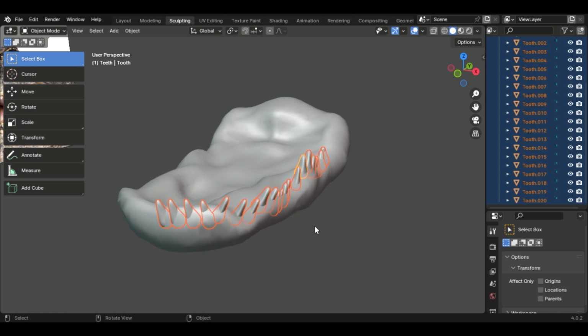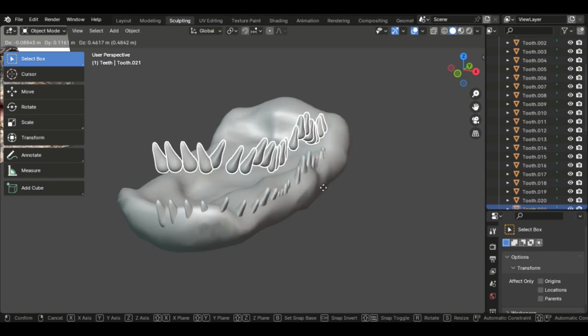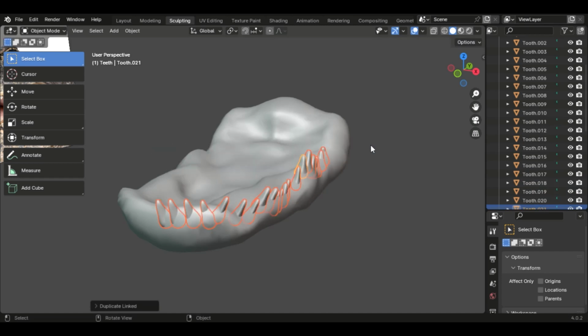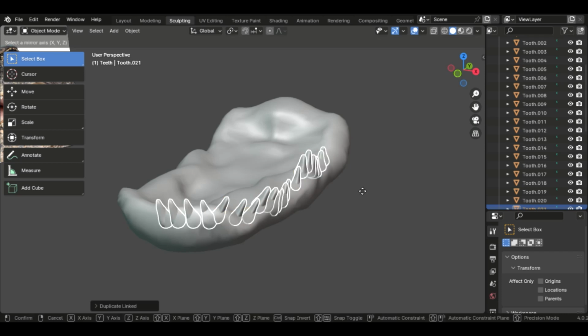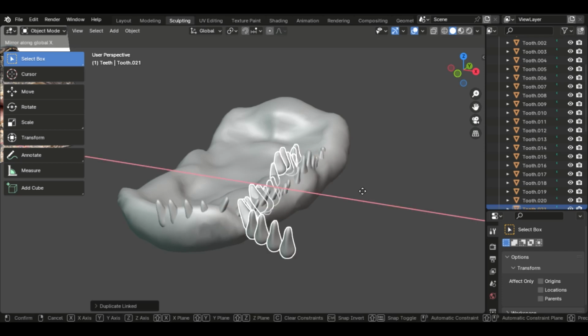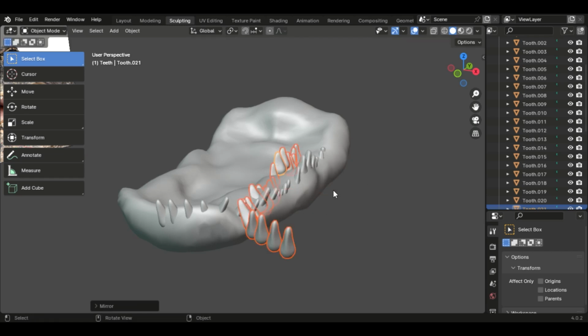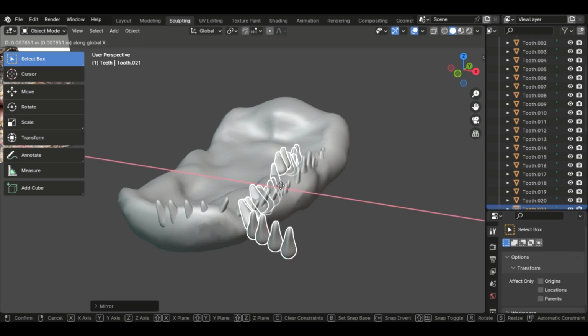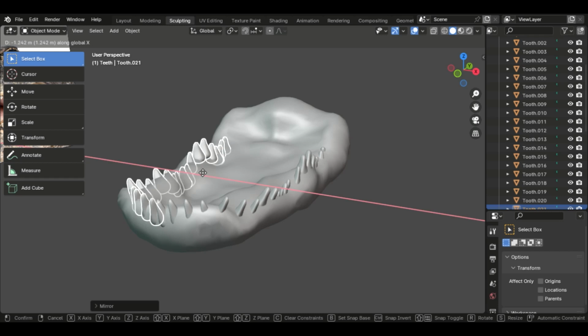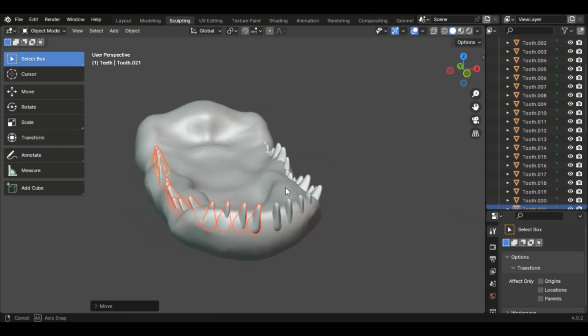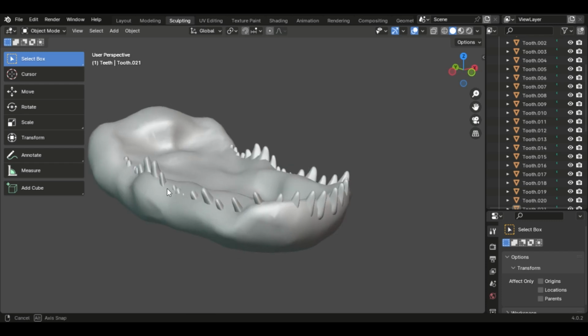So Alt-D to duplicate, and then we're going to right click just to drop it. We're going to hit Control-M. And then we're going to hit X to mirror it along the X axis. And there we go. And then we're going to click and drop. Now we need them obviously on the other side here. So GX, and we just slide them over. There we go. Now we'll rotate around just to make sure that they're in an okay position.